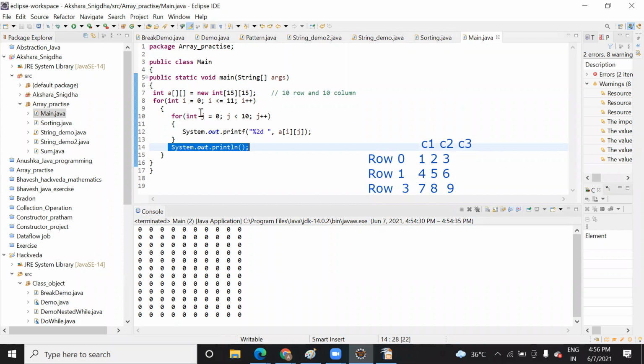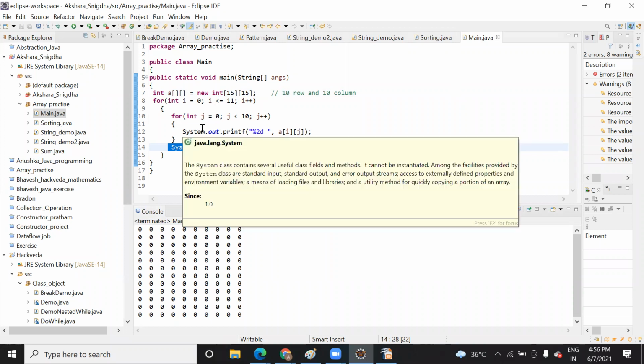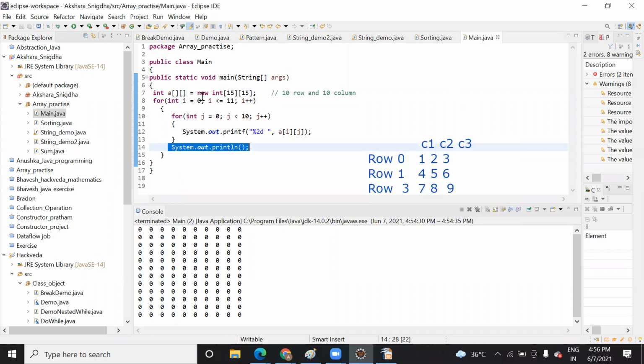As i becomes 1, it will come inside, and this inner for loop will run how many times? 10 times again, because i is equal to 1, means 1 0, 1 1, 1 2, 1 3, 1 4, till 1 9. And as the j value becomes 10, again it will exit, new line will come, again it will increment, i becomes 2, 2 is less than 11, again it will come inside, it will print 20 to 29. Is it clear? Yeah, good.